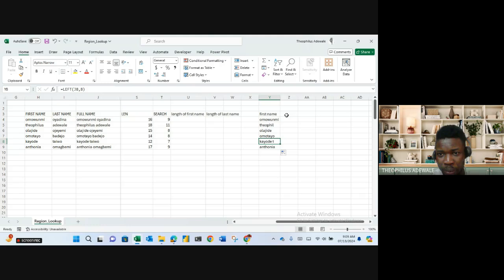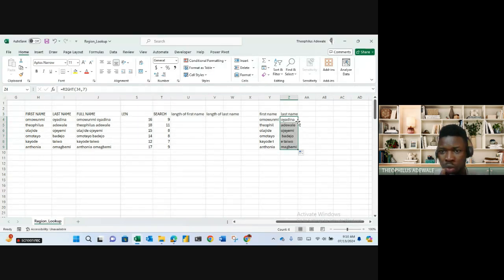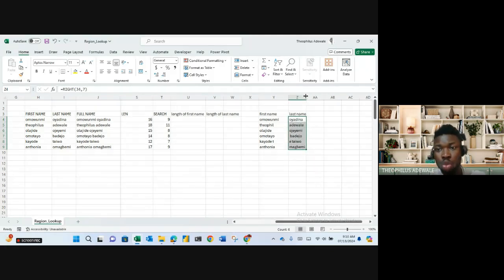That's the problem. And then for the last name, if I say equals RIGHT, I tab out, click this and put comma 7. Oyadina is correct. But look at it: I'm going to have Magbemi, Adewale, Itaiwo. Badijo has a space before it. These are the problems we are facing. So the solution we can quickly think of is that we cannot put 8 here and we cannot put 7 here. We need to put something variable.